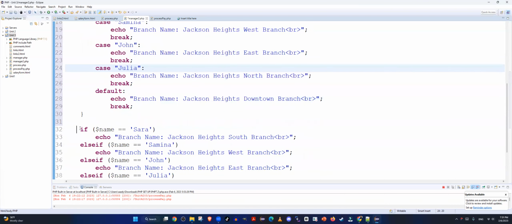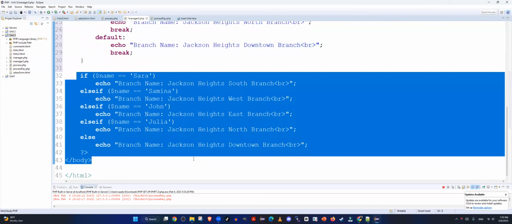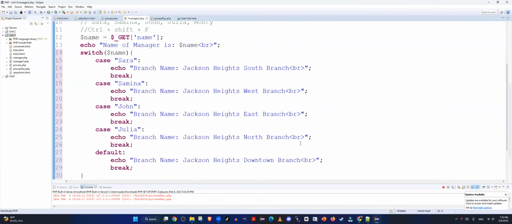So let me then get rid of this if condition from down below here. Just delete this whole if condition. I don't need that anymore, once I was able to write an equivalent switch case.